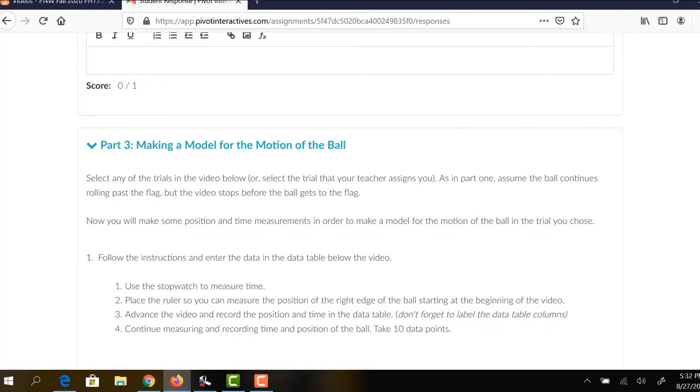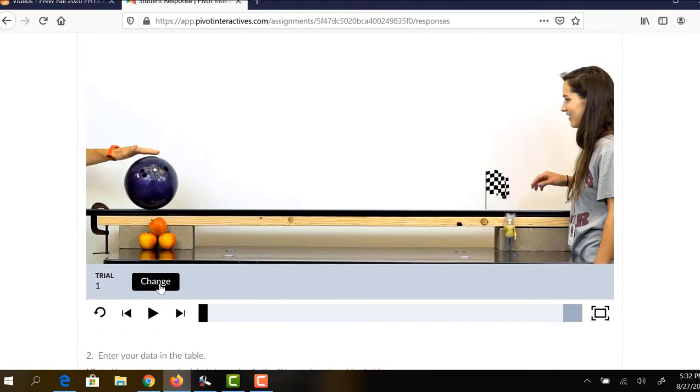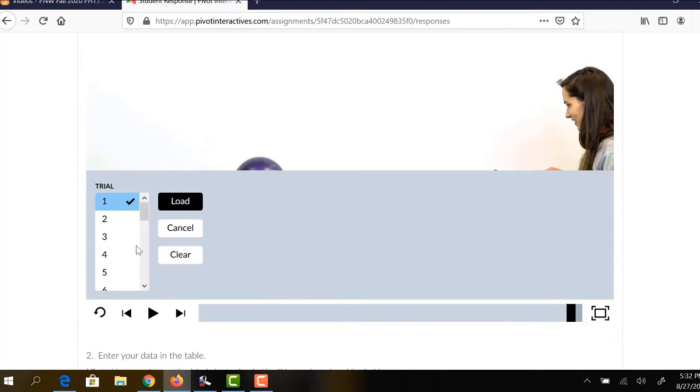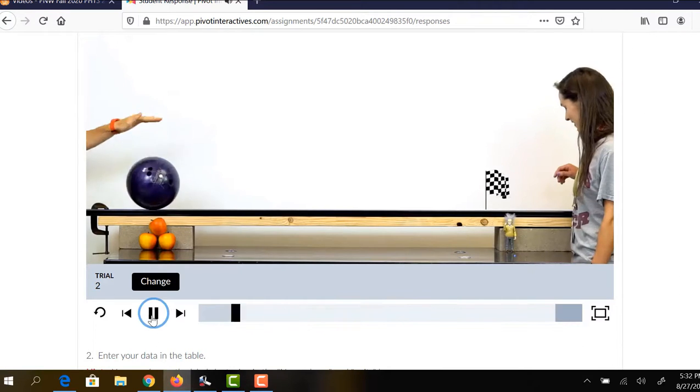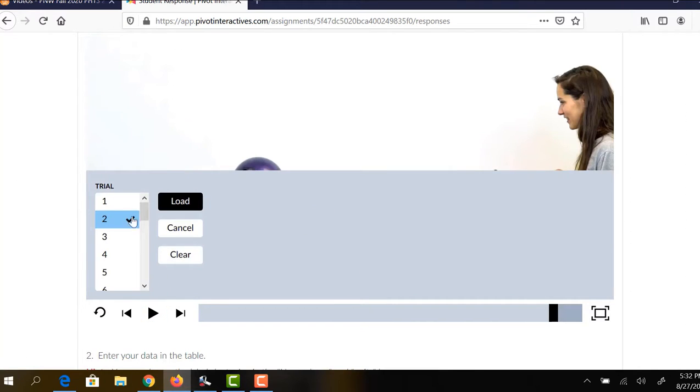Select any of the trials that you want to. To select a trial, you go down here and change it. I would just leave it on trial 1. If you want to try some of the other ones, go ahead. And you can hit play. It just rolls part of the way. Just to show you, I'll do trial 2, load. Pretty much the same. Maybe it rolled a little bit farther. Okay, I was just showing you what it looks like. I'm going back to trial 1.